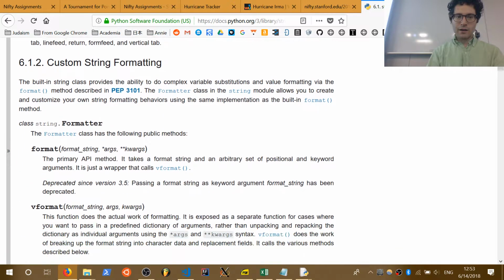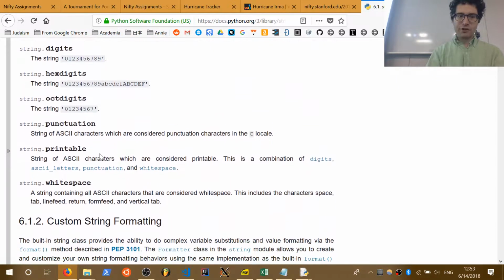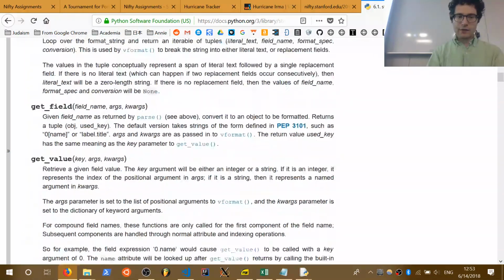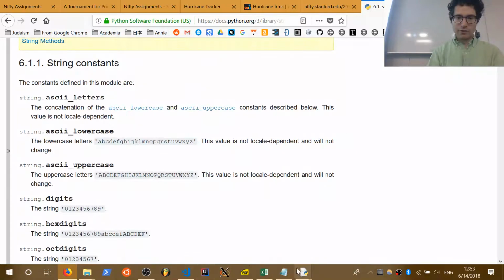There's a whole lot of basically functions and stuff. Let's go ahead and I'll use the interpreter for a second.